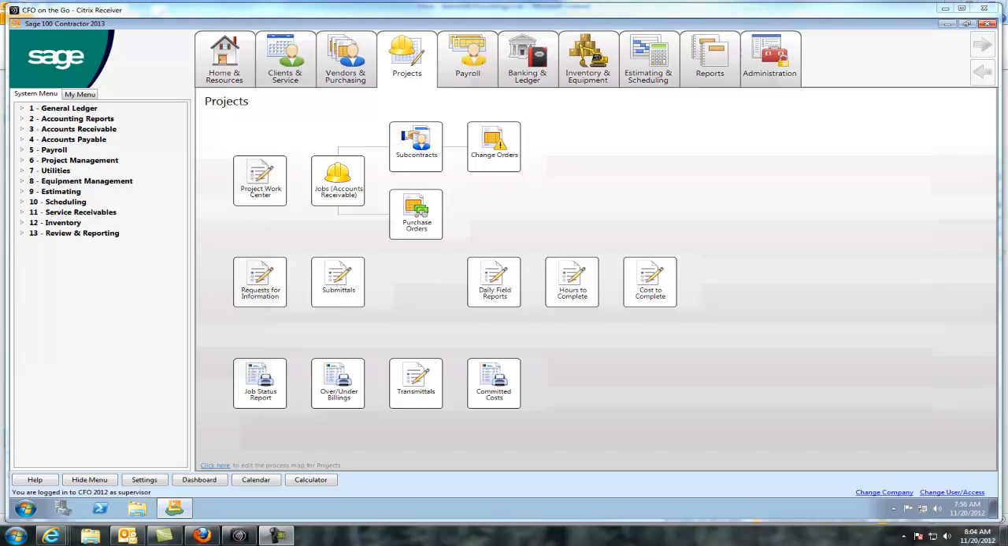So hey, here's a look at Master Builder. It's now Sage 100, but it was Master Builder for 11 years of my life, so I still say Master Builder, but it's called Sage 100 today. So a whole brand new look.